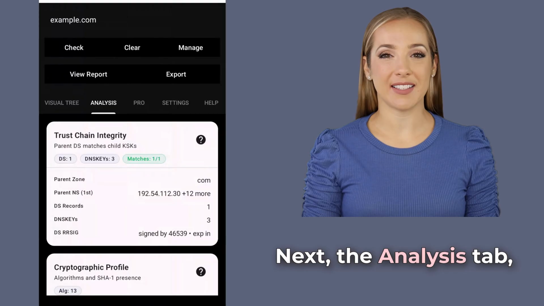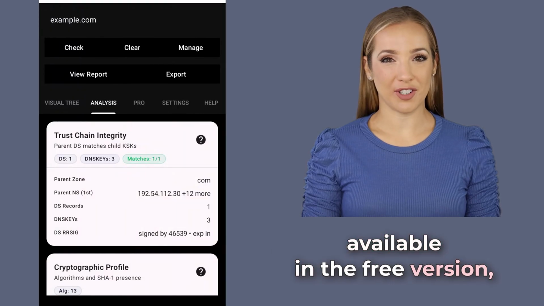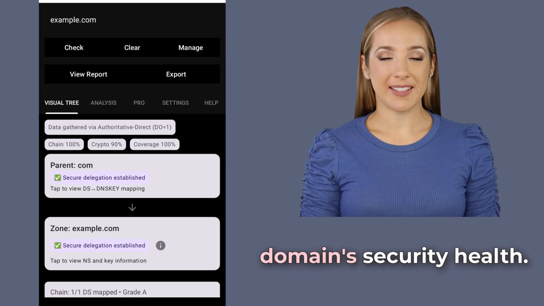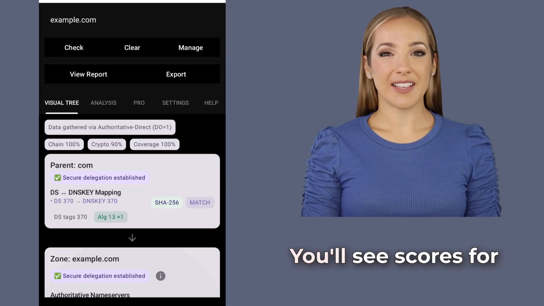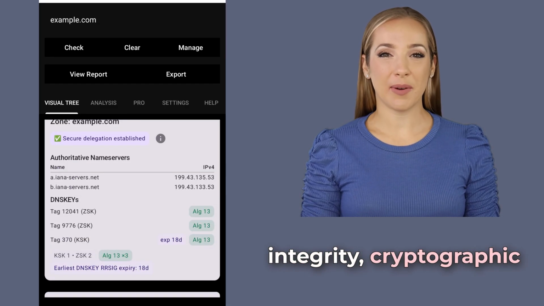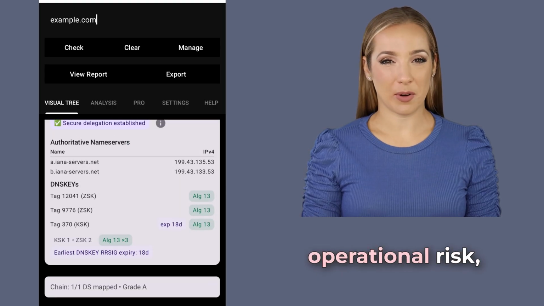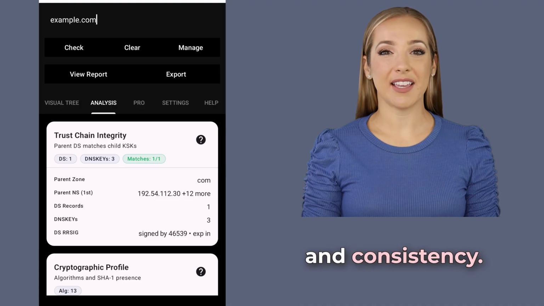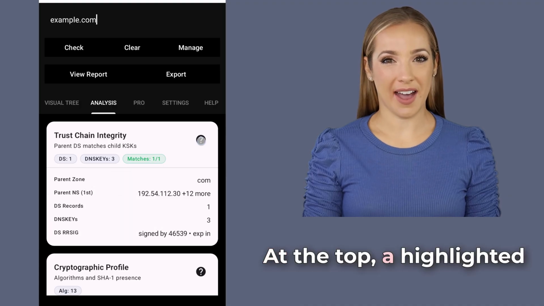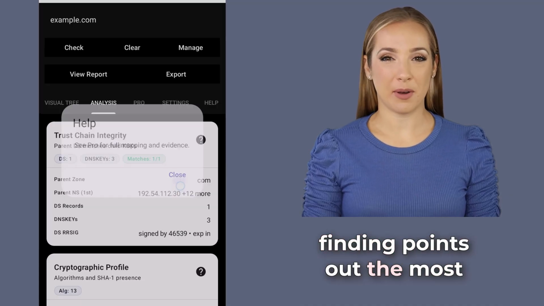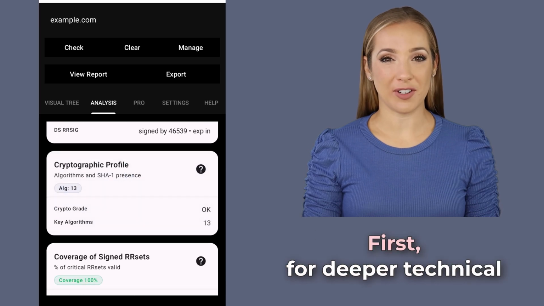Next, the Analysis tab, available in the free version, summarizes your domain's security health. You'll see scores for integrity, cryptographic strength, coverage, operational risk, and consistency. At the top, a highlighted finding points out the most important issue to review first.